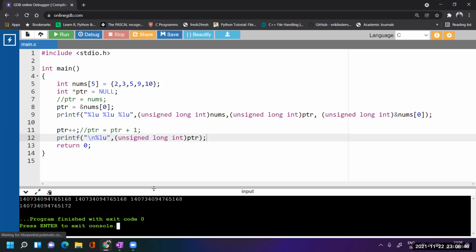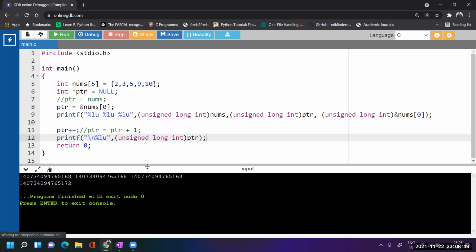Now see it carefully. The initial value of the PTR here is 5168. Okay, the initial value 5168 is due to this particular line. So as of now, PTR is pointing here. But when I perform PTR plus plus, what is actually happening? Look at the value 5172. So what is the difference between these two? The difference between these two is 4.